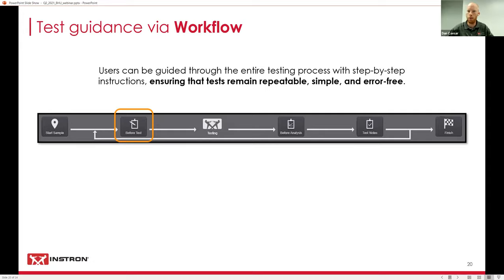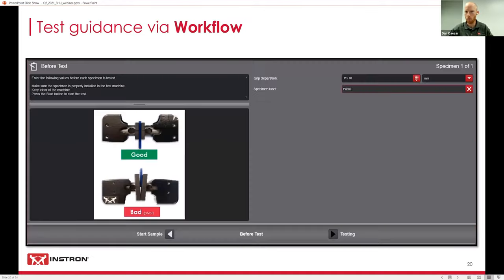So if we open up before test to try to see what that might actually look like as an operator is walking through the workflow, we can see that the operator is provided some text instructions on the top left. Then underneath that, there's a photo for best practices as they're inserting specimens. And then on the right, there's a couple fields to enter before each test is started. So without workflow enabled, it can be common for operators to forget to do some of those best practices or forget to enter some of the required fields each and every time they're running a test.